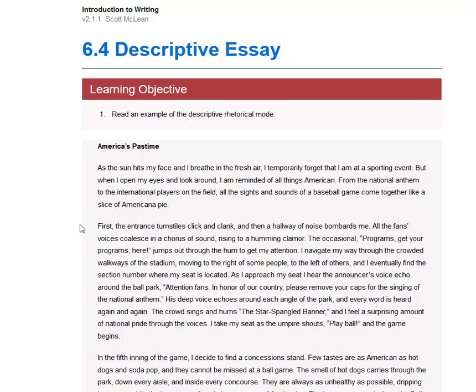As I approach my seat, I hear the announcer's voice echo around the ballpark. "Attention, fans! In honor of our country, please remove your caps for the singing of the national anthem." His deep voice echoes around each angle of the park, and every word is heard again and again. The crowd sings and hums the Star-Spangled Banner, and I feel a surprising amount of national pride through the voices. I take my seat as the umpire shouts, "Play ball!"